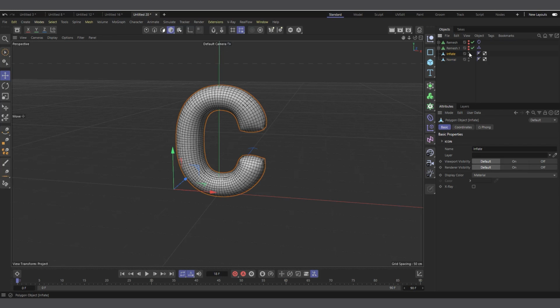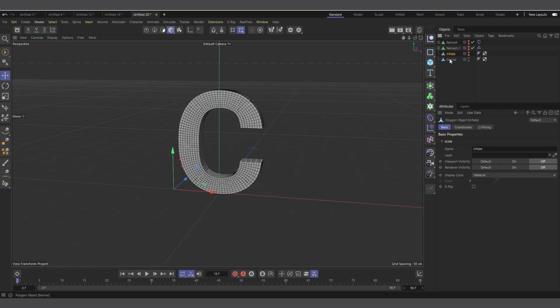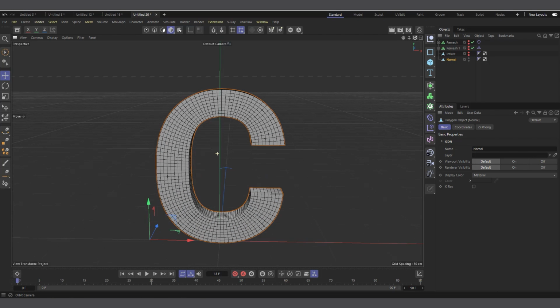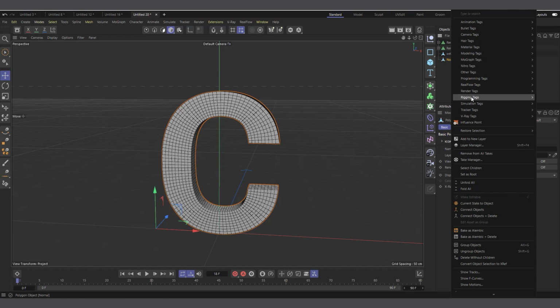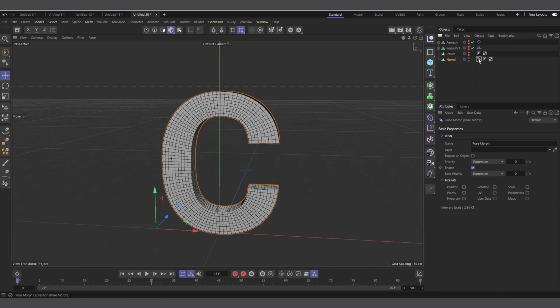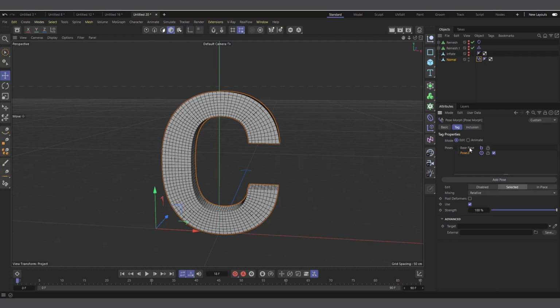So I'll go ahead and hide the inflate state and now bring the normal state. So we are now going to use the morph tag. So if I right click on the normal one, come to rigging, you can add a pose morph to it, right? And you select the pose morph tag, come to points, and you can see we have base pose. So the base pose is the normal pose, right? And pose 0 is the pose that we want to use, right?